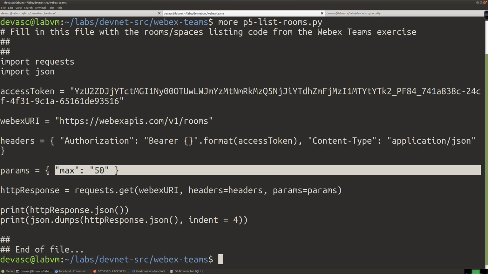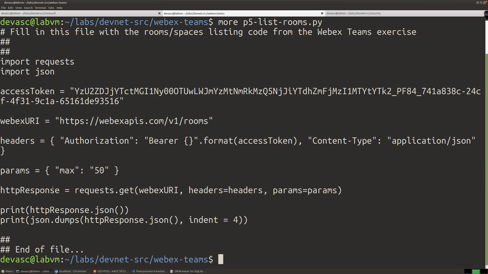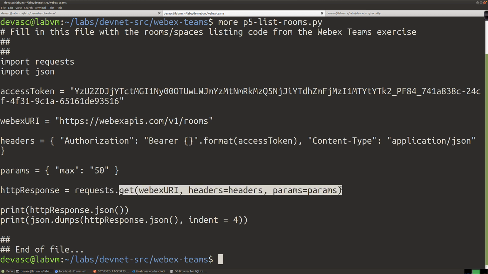And then I'm going to limit, right? So here's a parameter we can use when you go to look at the rooms or get rooms. You can limit it to 50. So I think the lab limits it to 100, but we can limit it to 50. And then we have our HTTP response object, right? The response we get back from the Webex API server, which we get when we send the requests.get method in, and we just pass in that information. We say, hey, we're going to the rooms Webex URI. My header information has my bearer token and the content type I'm giving you. And then the parameters, hey, limit it to 50, right? It's as simple as that.